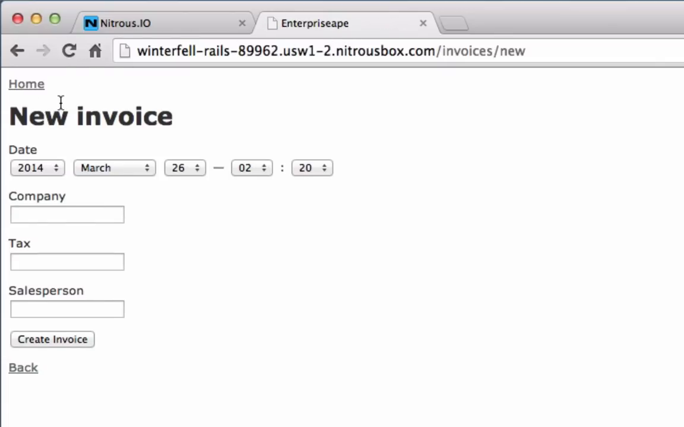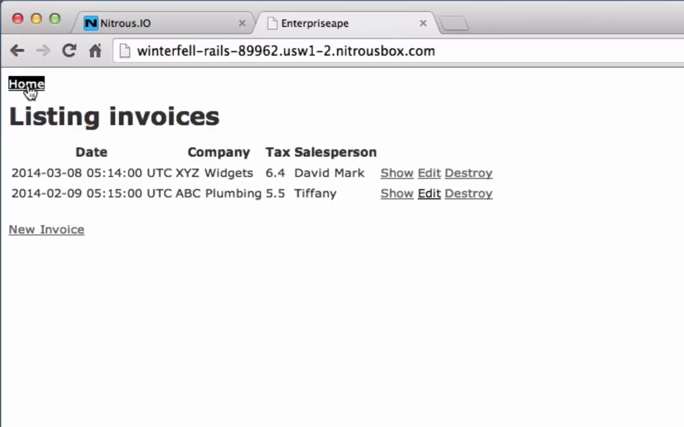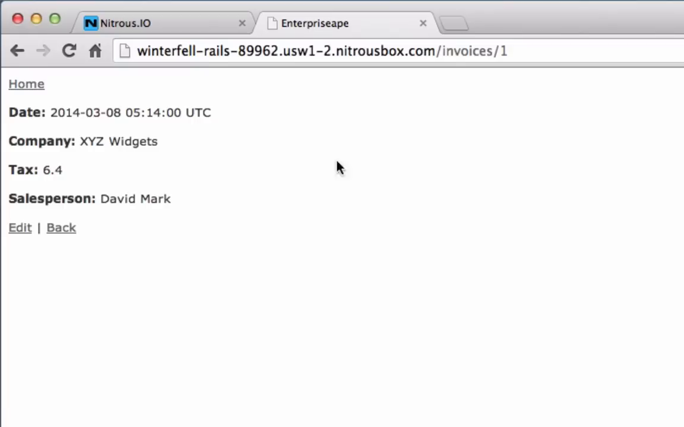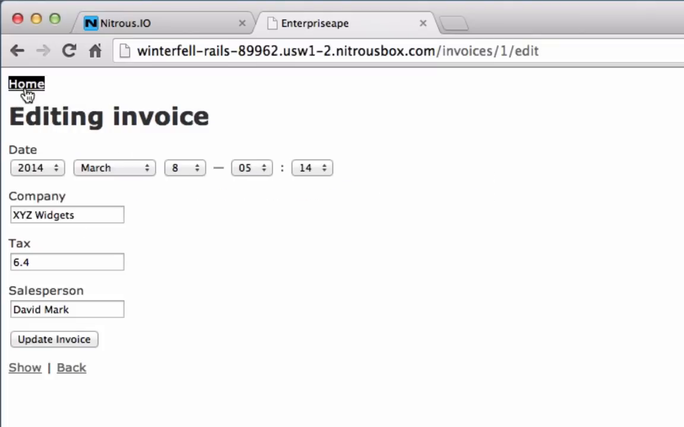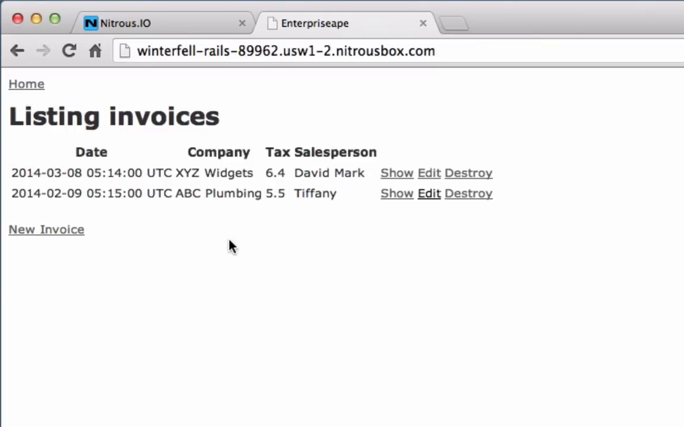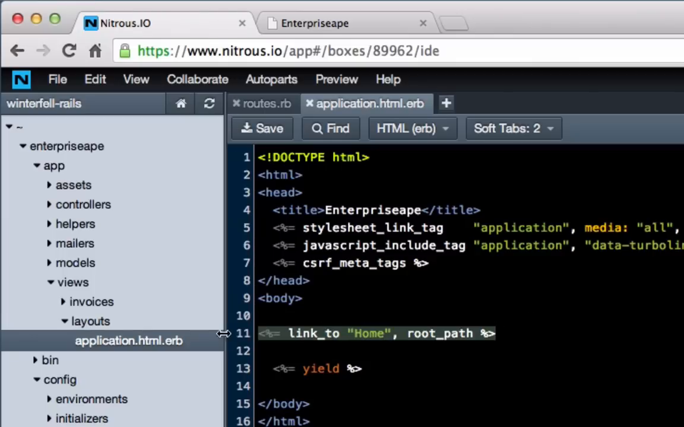So now, say that we're here and we want to go home, you click on home, and it takes you right back there. And you can see this now persists on every page. So no matter what we do, the home button's up there, and we can click and go back to it. So that's one spot. Now, let's just kind of flesh out the rest of these.